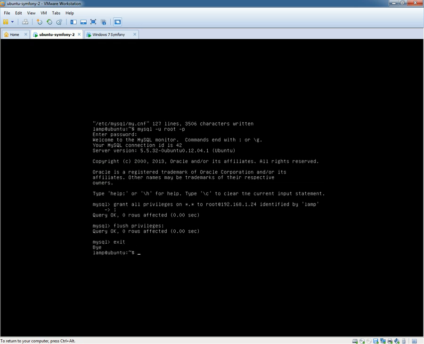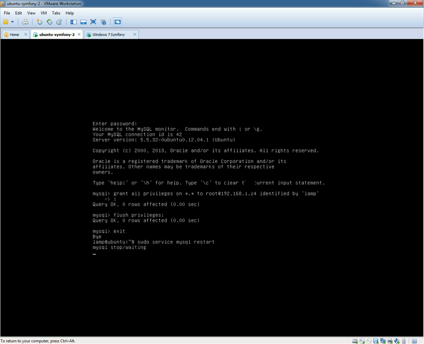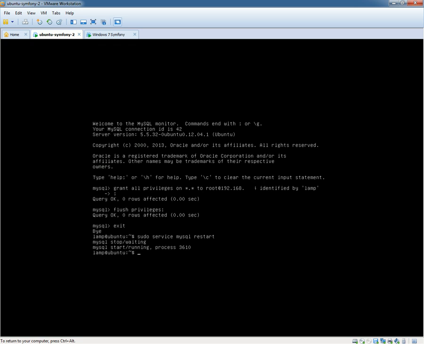Okay, so at this point that's basically MySQL installed and configured. I'm just going to do sudo service mysql restart, and then basically once that's restarted, it's effectively good to go.